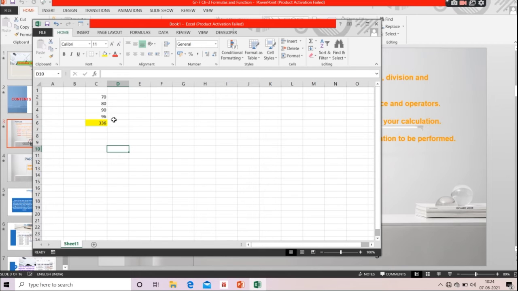Okay, and if you want to do multiplication, here you can do multiplication. How can you do it? If you want from this to this, then you have to give equals to sign. You have to select this one, give asterisk, select this one, give asterisk, select this one, give asterisk, select this one and enter. You will get the proper multiplication done.